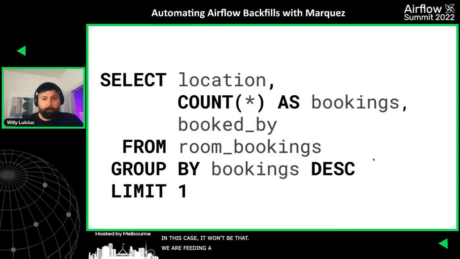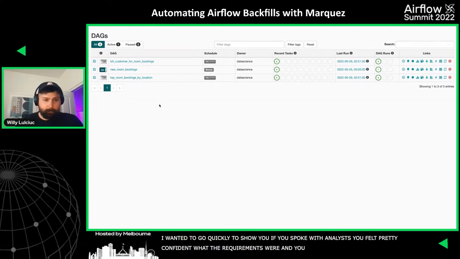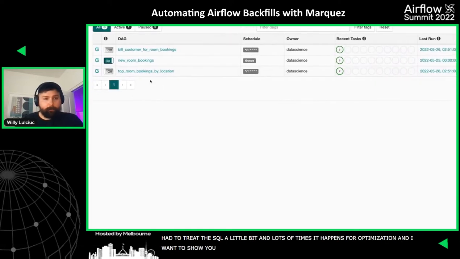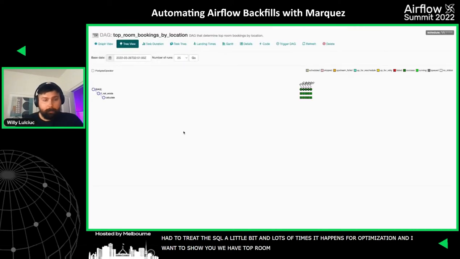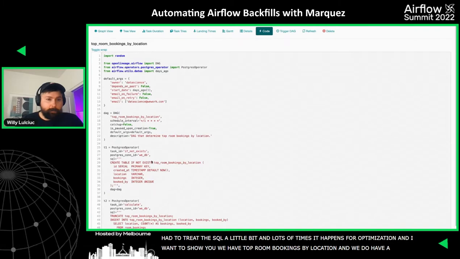But I did want to go quickly to show you, after you spoke with the analysts, you felt pretty confident about what the requirements were, and then you productionized it. You may have to tweak the SQL a little bit, because that might need to happen for some optimization. But I just want to show you, we do have this top room bookings by location, and we do have a DAG that looks fairly similar, right?